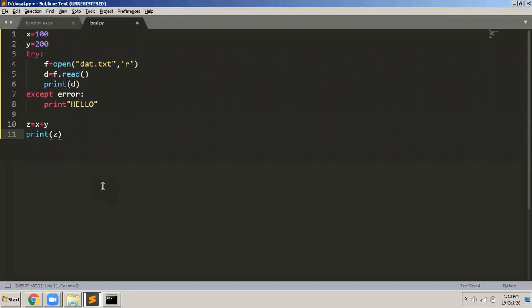It is exactly like the try and catch block in Java. If you know that there is any statement which might throw a runtime error, we use exception handling.